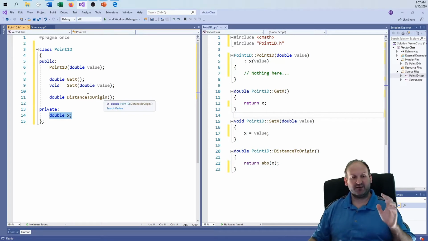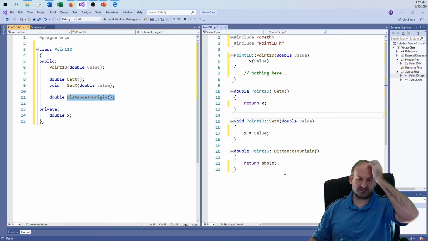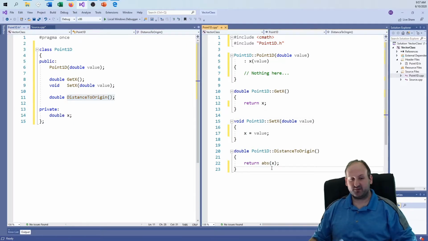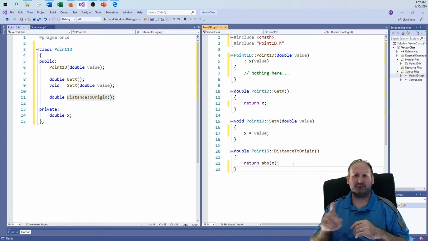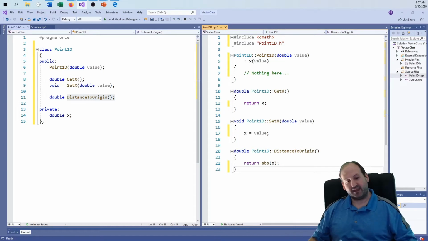So I know that I have a function called distanceToOrigin, and coming over to the implementation of that, it's just the absolute value of x. Whatever value, just how far away from the origin point am I? If I'm negative, well, it's just a magnitude, so I just strip off that negative if I have to. My constructor goes ahead and sets up this value using an initializer list. The get just returns, and the set just sets. And I think we're ready to go.